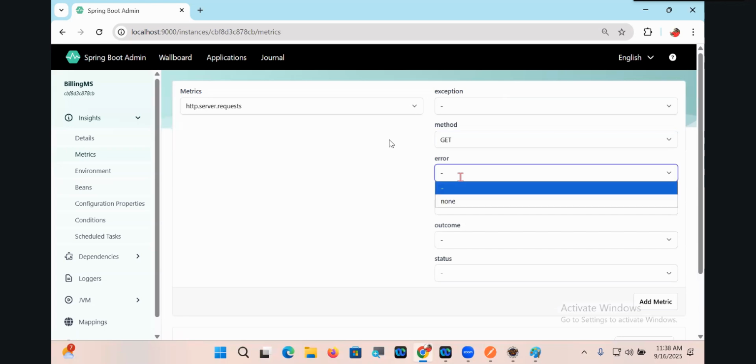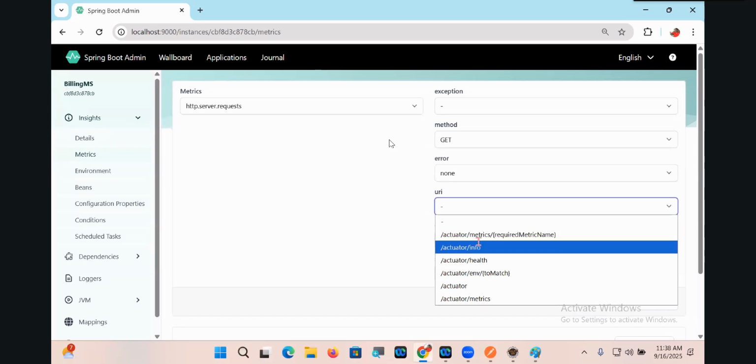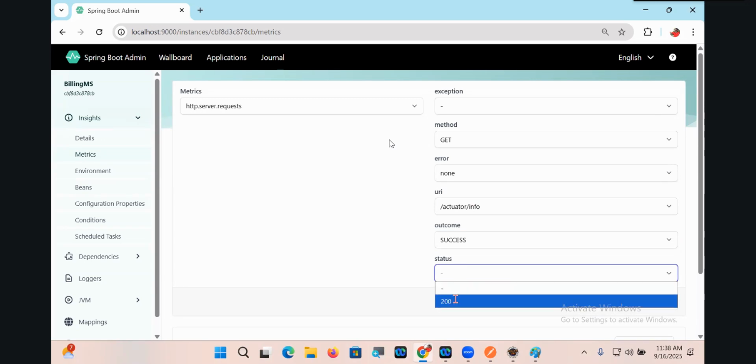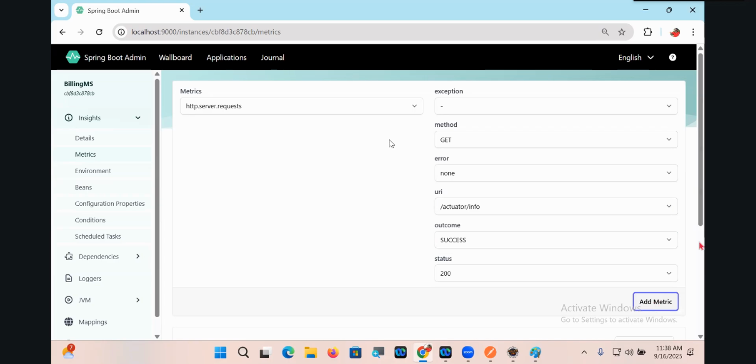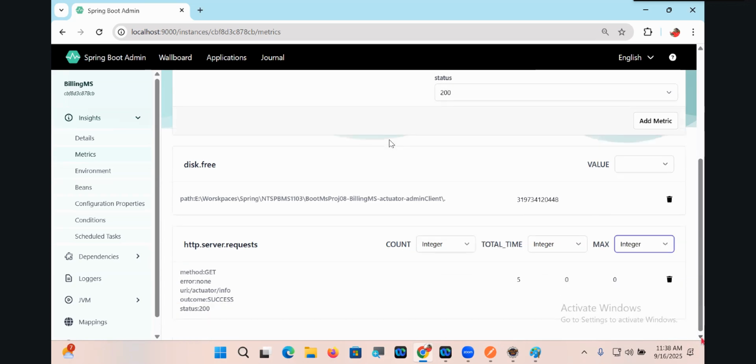For which you get no error. For which URI? For which URI do you want to get? Okay, for the info URL, how many requests have come? Success, status 200. Okay, just add metric. For that URL, how many requests have come? That will come. Count is integer. Max time I also want as integer. Like this, we can get each piece of information.